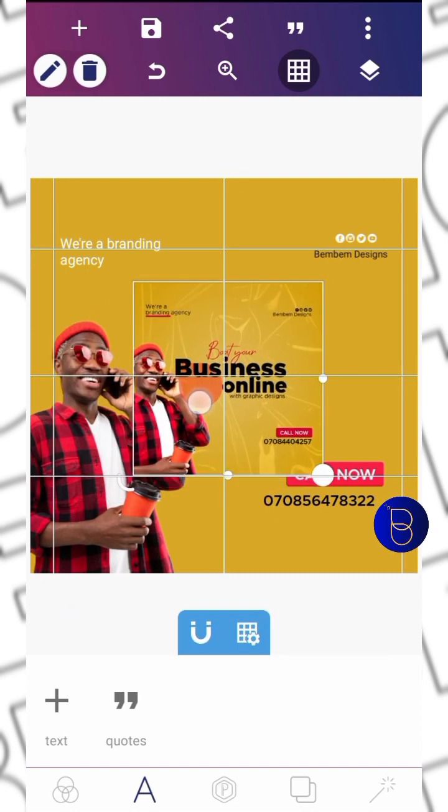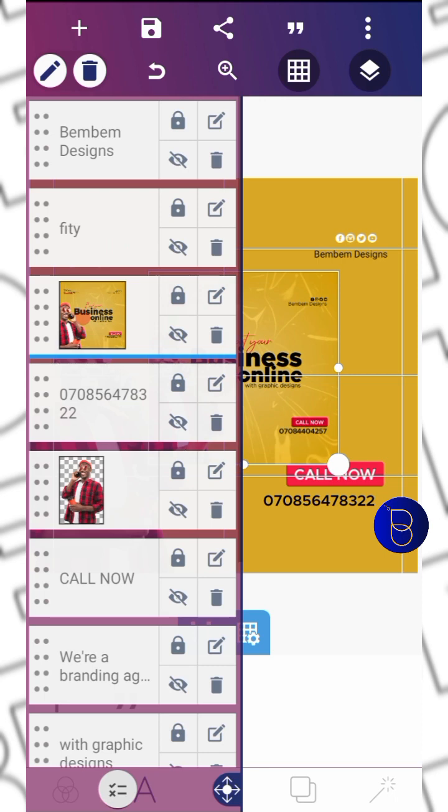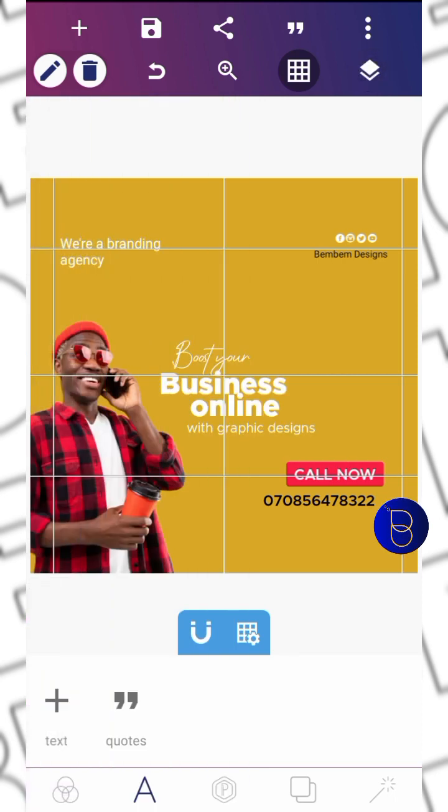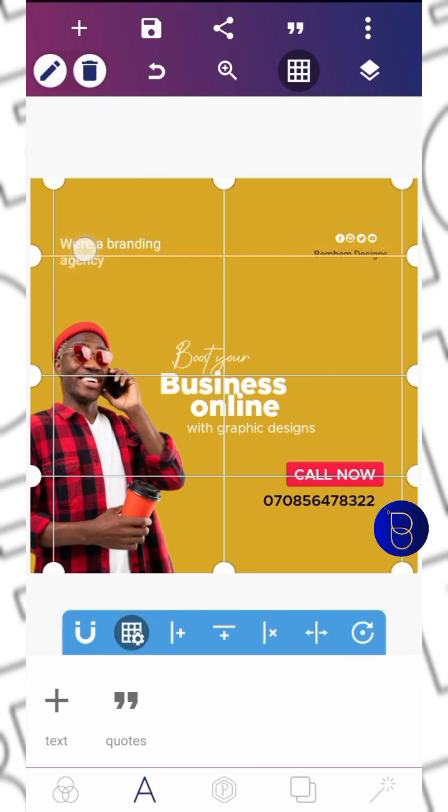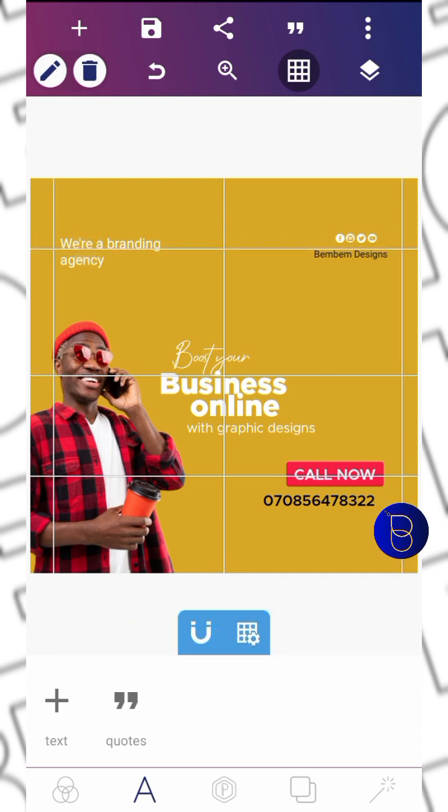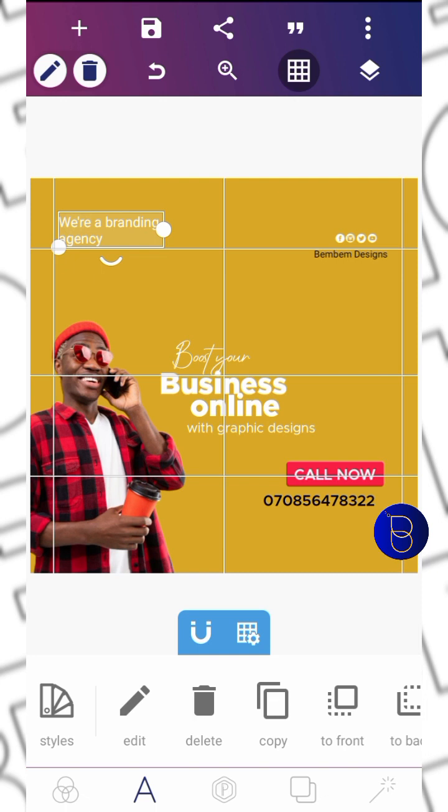So this one now, I'm just going to hide this so that I will continue with this. Another thing I did was to put this line here so that I'll make sure that these two are on a straight line. So that's the alignment we're talking about.